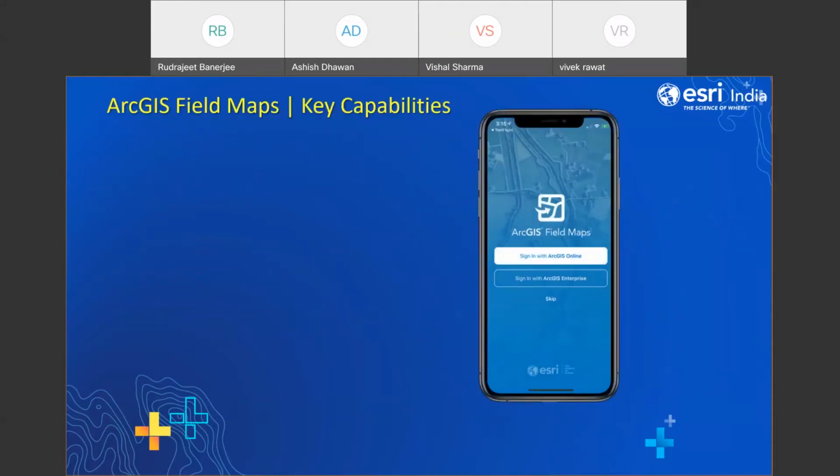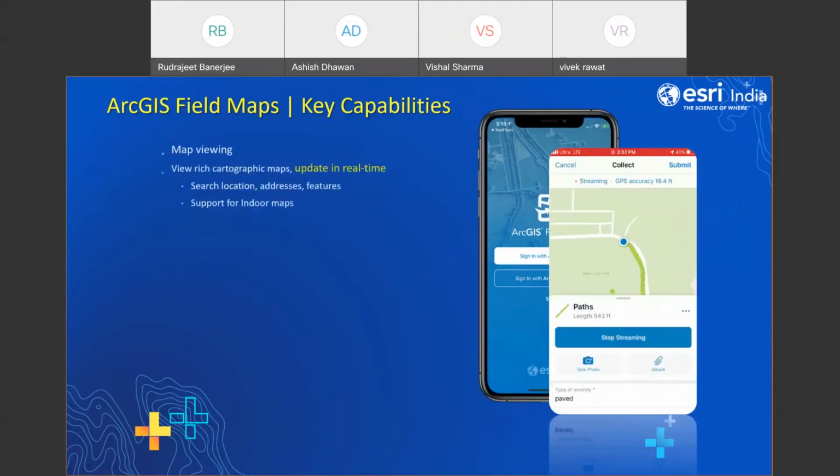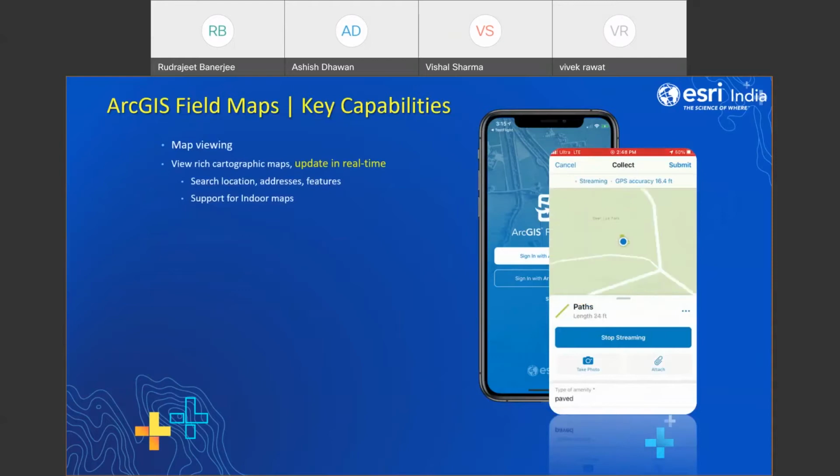So what are the key capabilities? When we talk about Field Maps, what are the things you are going to get? The first is real-time integration. When you are in the field, you would like to search a location, search an address, search a feature. You would like to do your navigation within indoor maps.